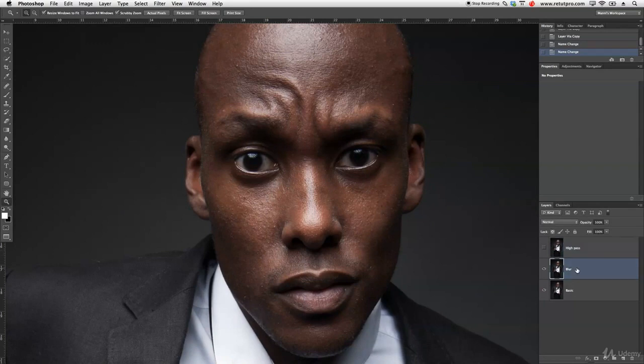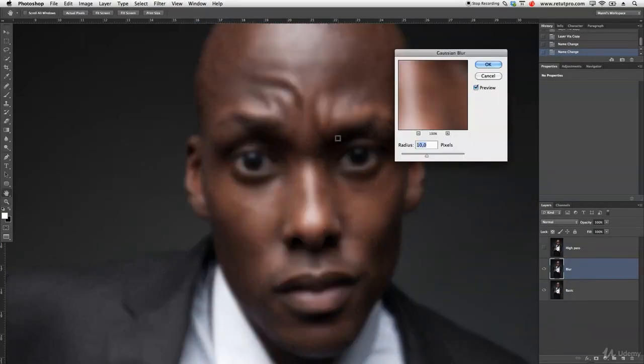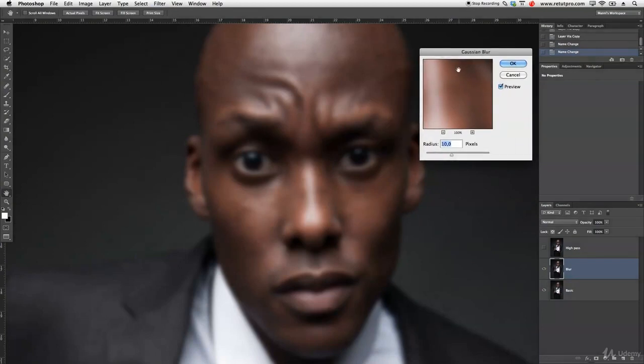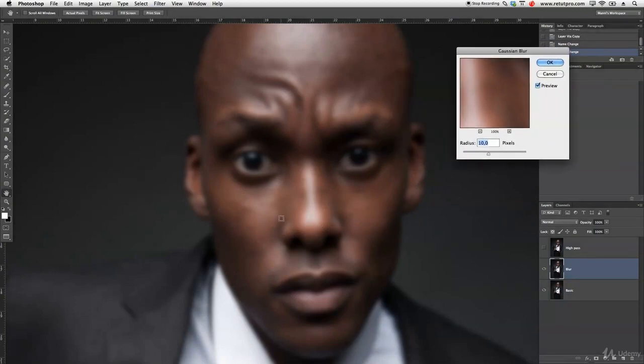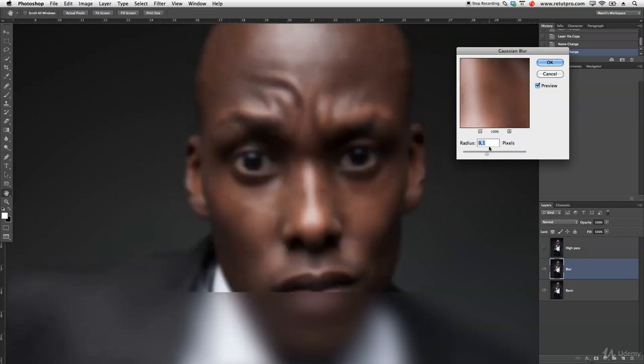Now on the first layer, blur, I want to blur the complete skin, so I'm going to go to Filter, Blur, Gaussian Blur, and select around 10. You have to select something that suits the image, so don't go like 50, that's just a little bit too much. Maybe around 10 to 15, that should be fine.